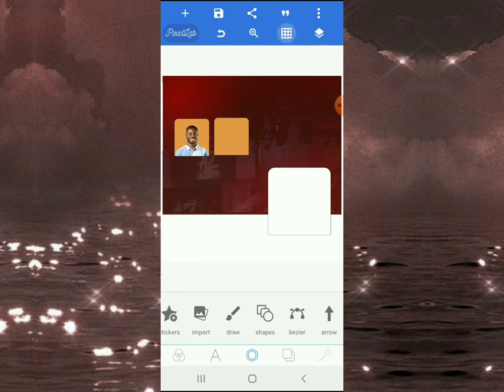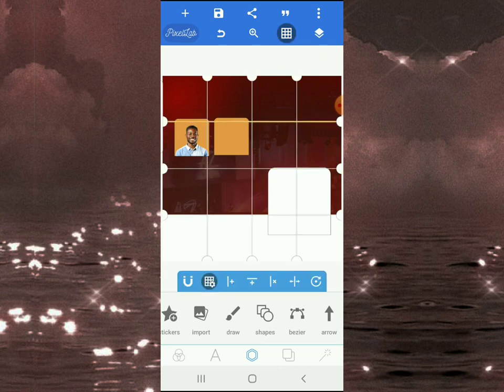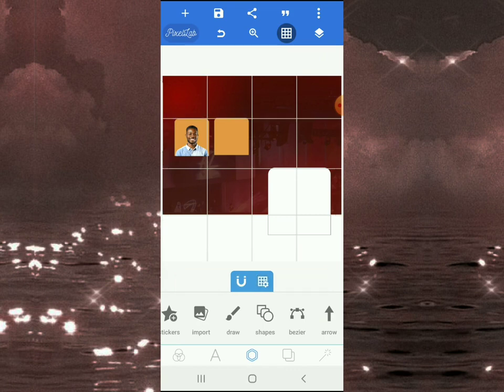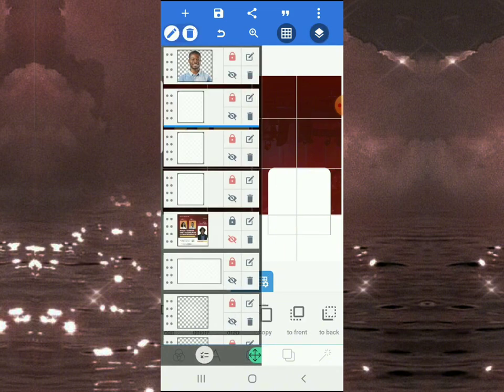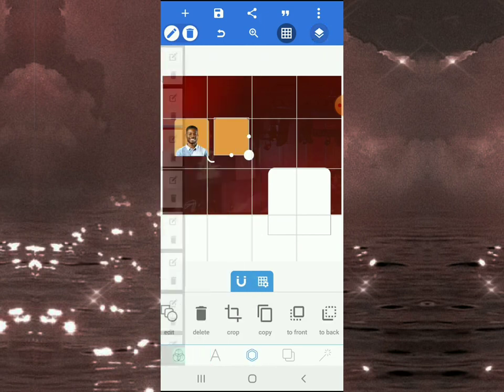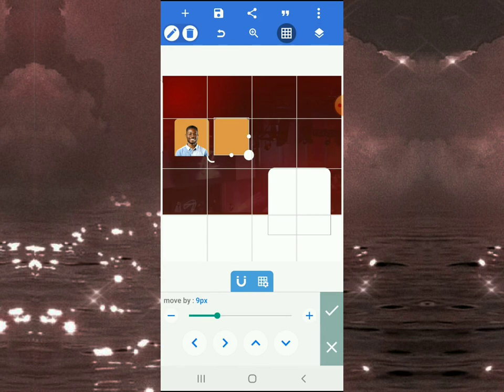Okay, so before then, let's just get this alignment. Use your grid line. Alright, use your grid line. Okay, this one. So you move it and make sure that you have the same height. You align your tools, your elements.